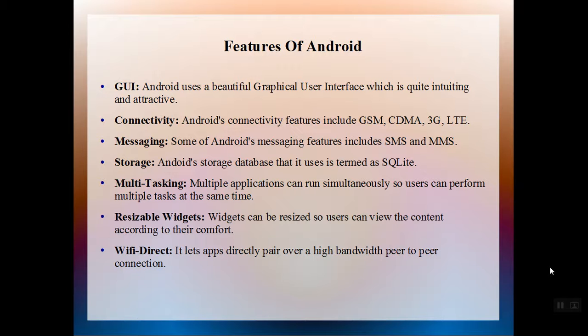Connectivity. In addition to Android's connectivity features including GSM, CDMA, 3G, LTE, Android provides APIs to let your app connect and interact with other devices with protocols such as Bluetooth, NFC, Wi-Fi, P2P, USB, and SIP.